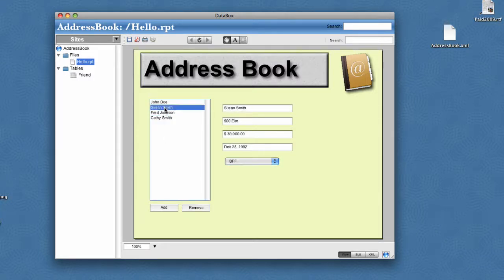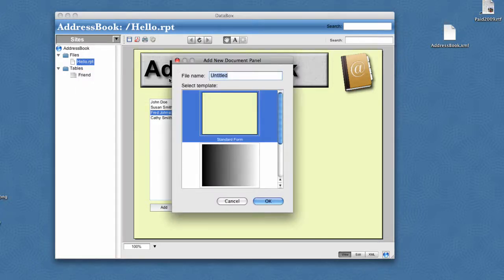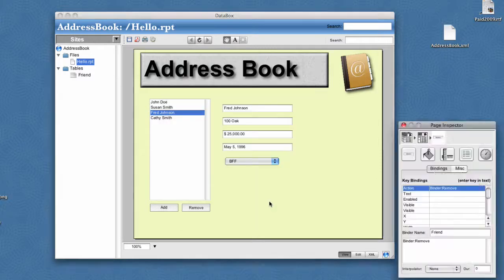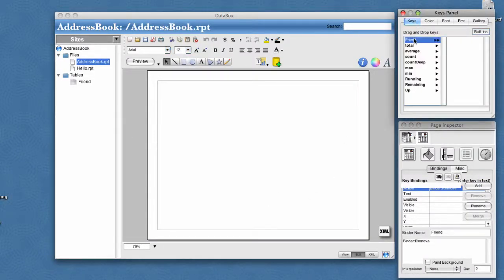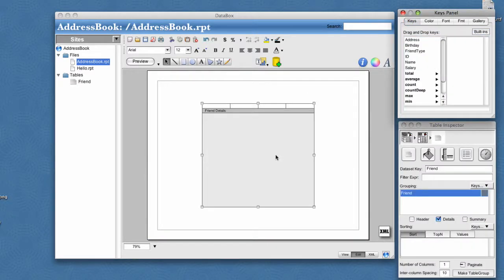So now with our input page configured, let's go ahead and add a new page for a report. So we'll say new file and we'll call this one an address book and we'll choose a standard report and click OK. And here we'll go ahead and drag and drop in our list of friends, and this time we'll go ahead and choose a report table.